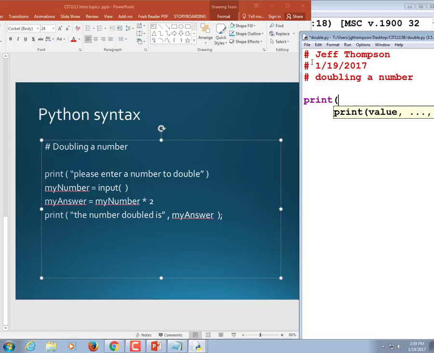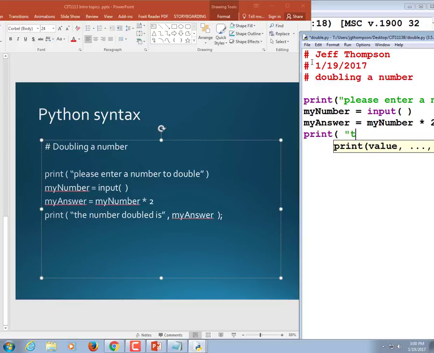Let's go. Print, please enter a number to double. My number equals input. My answer equals my number times 2. These variable names are kind of stupid. Why didn't I just call it number and answer? Why did I stick the word my in front of it? I guess I just like typing. The number, okay. I'm going to drag this over now.